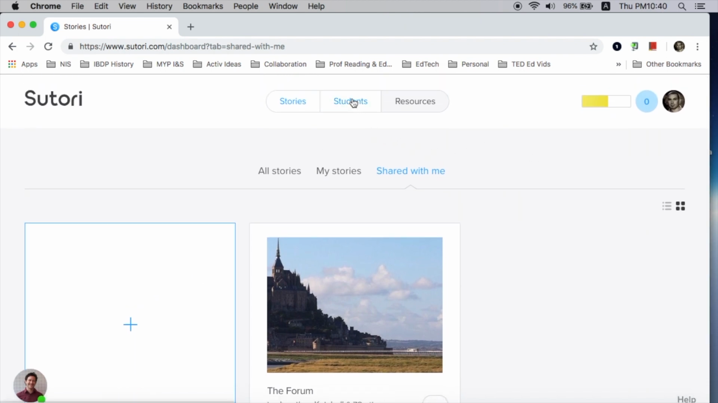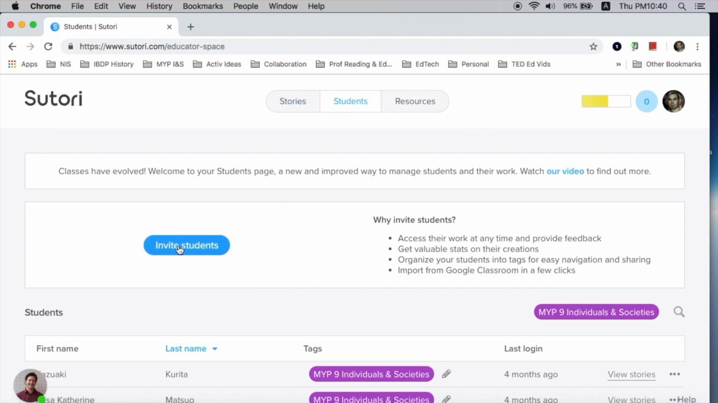So if you go to the Students tab, then you've got a simple little button that allows you to invite students. This is where you can create classes and things like that. As you can see here, I've created a class. This was last year. A few of my students wanted to use Sutori for an assignment, so they did. And of course, why invite students? Well, you can get stats on your students. It's linked to Google Classroom, so you have these reminders.